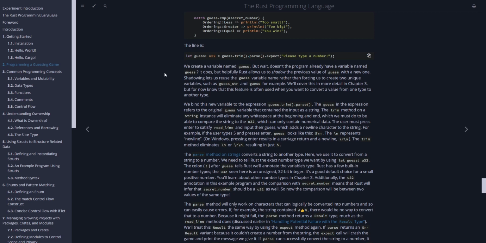You will learn about other number types in chapter 3. Additionally, the u32 annotation in this example program and the comparison with secret_number means that Rust will infer that secret_number should be u32 as well. So now the comparison will be between two values of the same type.